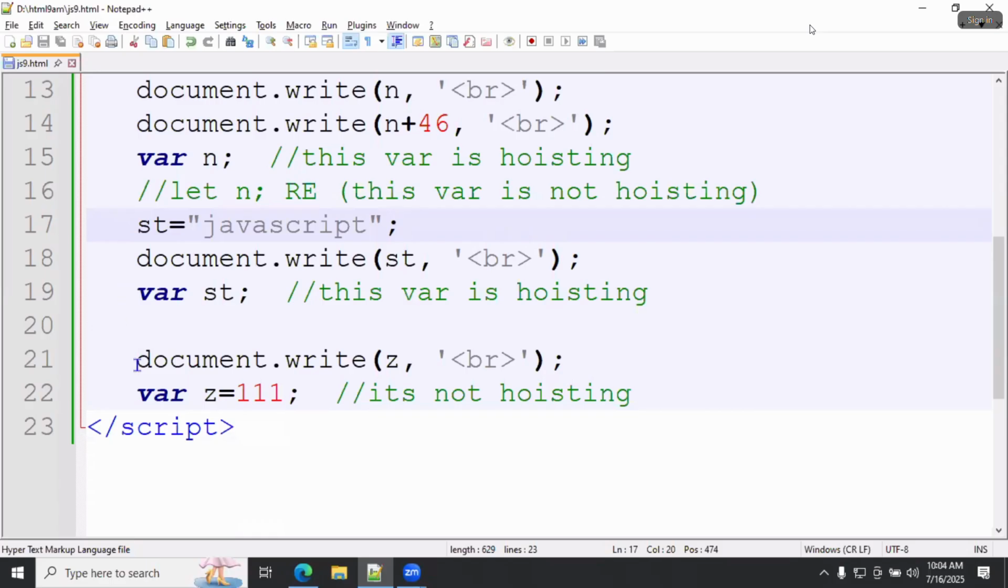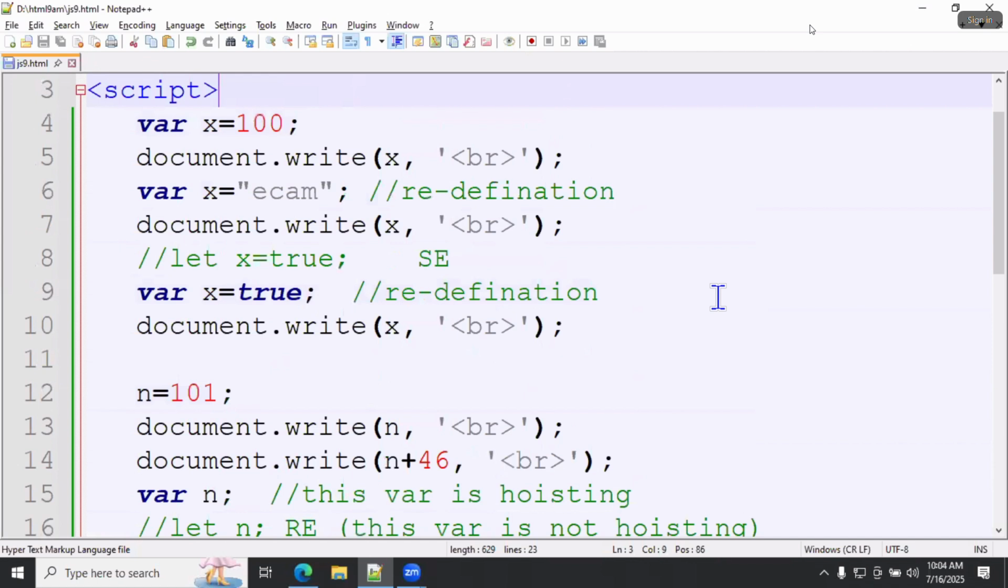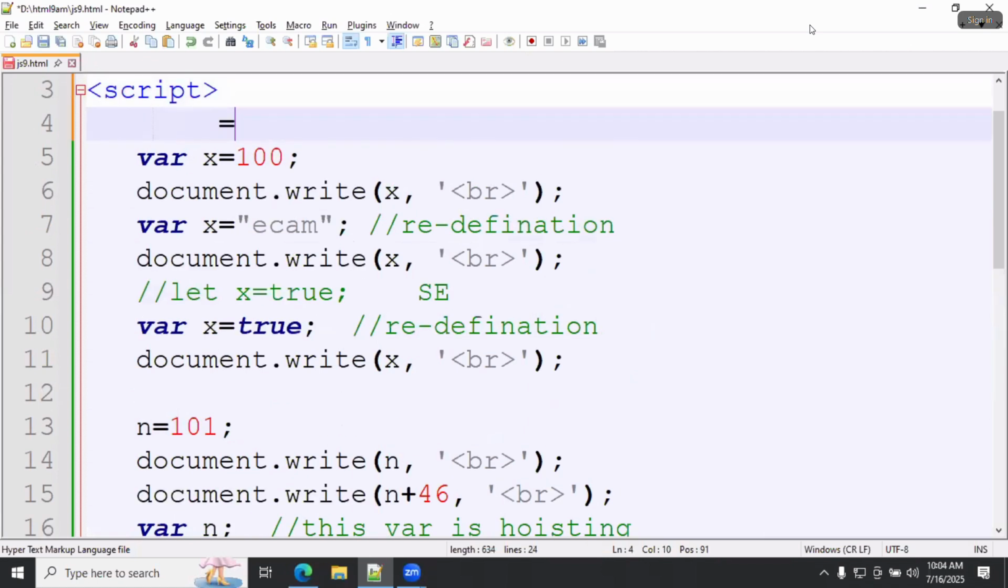But now, where is this variable declaration? At the bottom of the program. When you run this program, this variable, and line number 15 and line number 19, these two steps are shifted to the top of the program. Both steps are shifting to the top of the program. That is called hoisting.